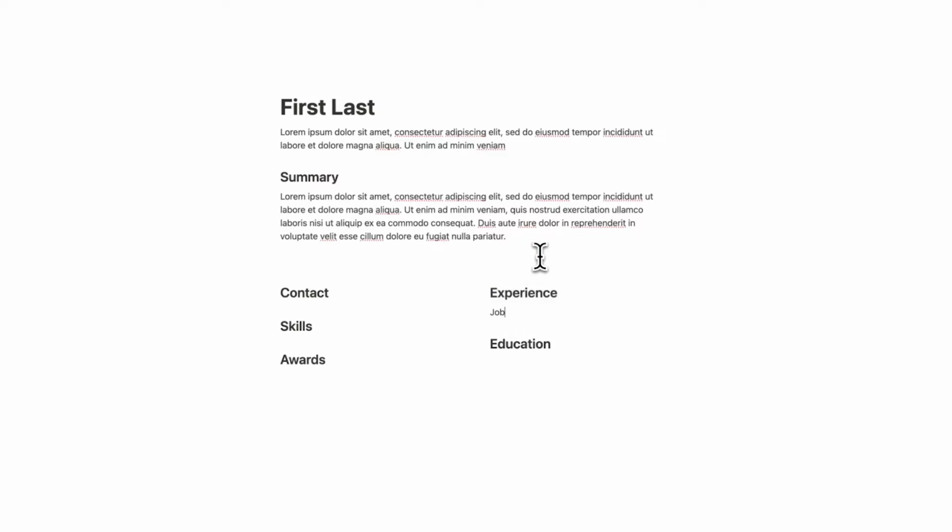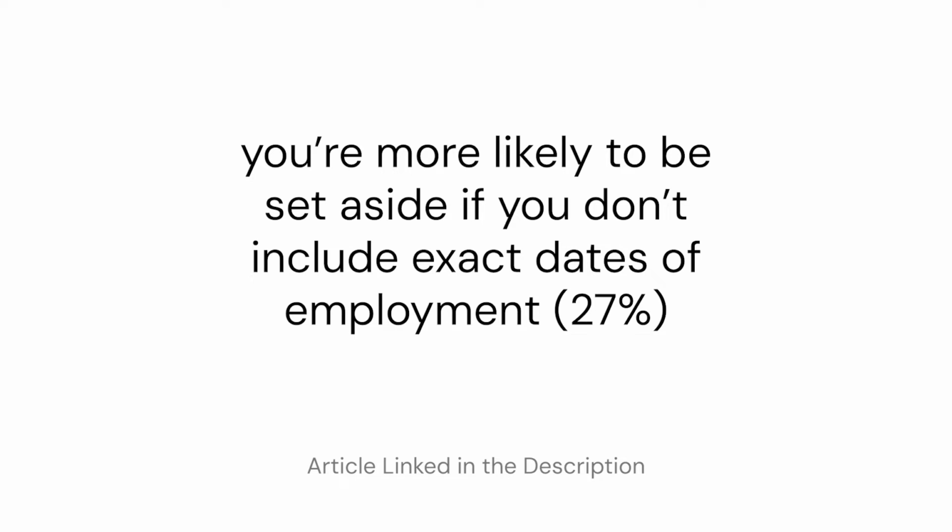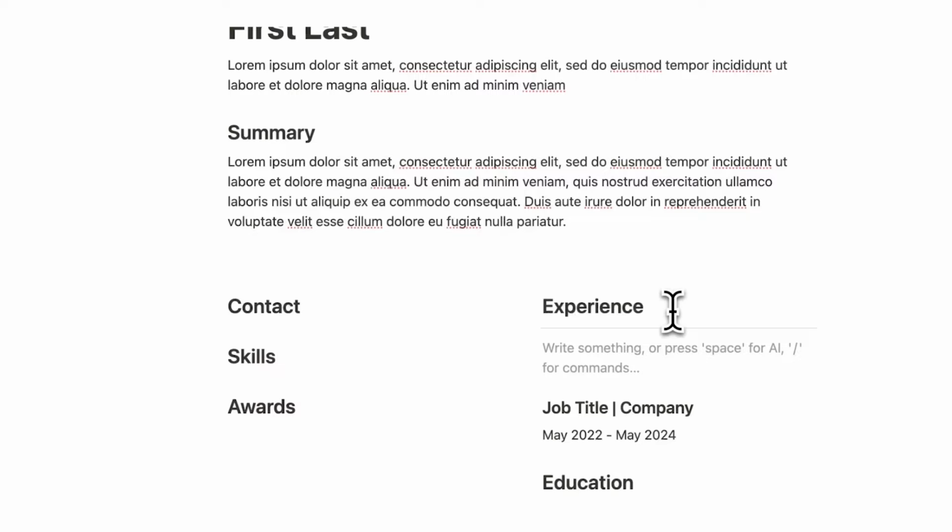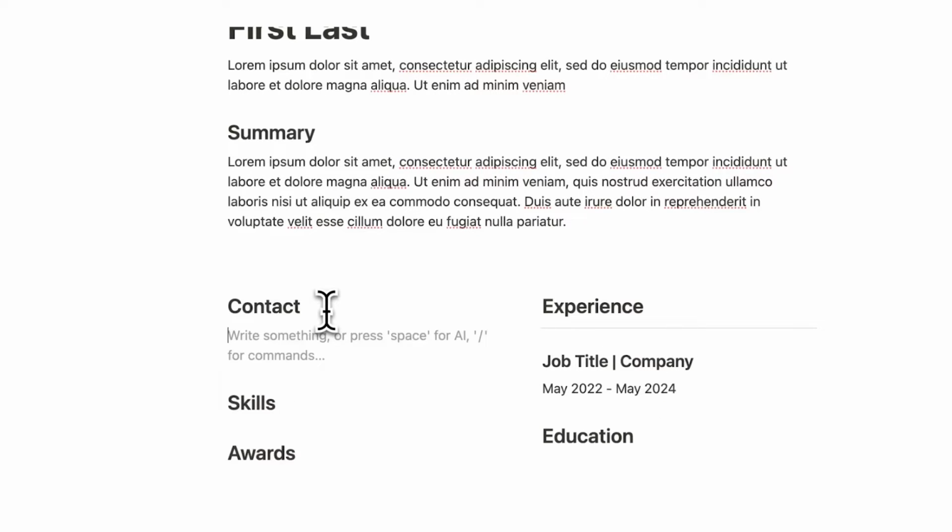So under experience here, I write job title, then the company, and then underneath that, you are going to have the date that you worked at that company. You're going to want to have these dates because a study found that candidates are most likely to be dismissed if their resume doesn't include the exact dates of their employment. And I'm going to add a divider under this. And I'll do the same thing underneath contact.